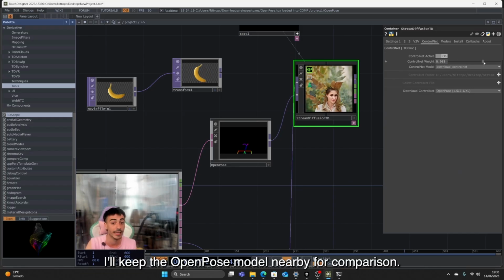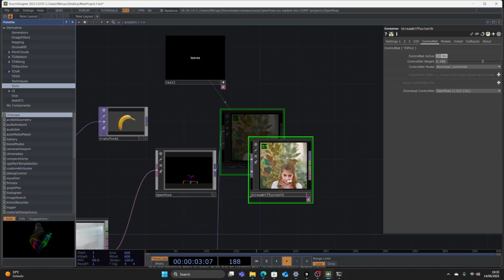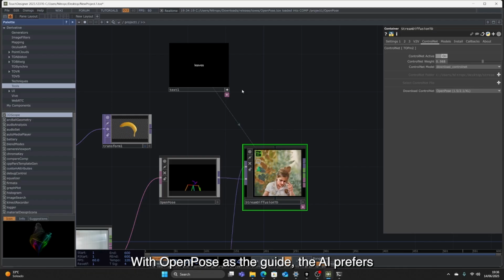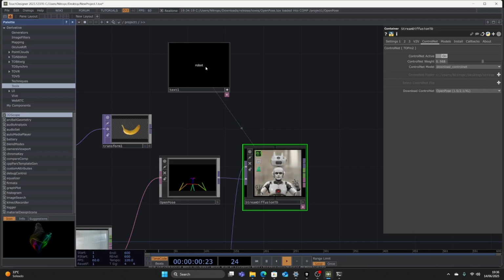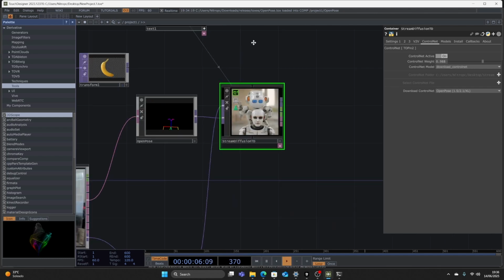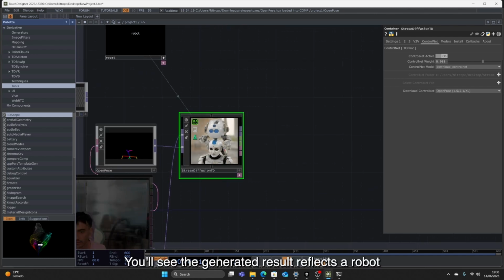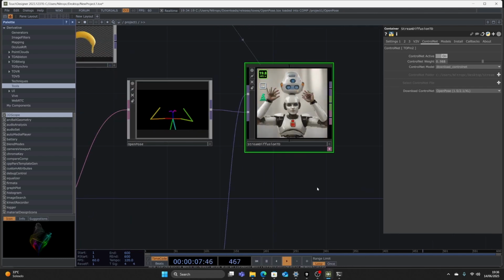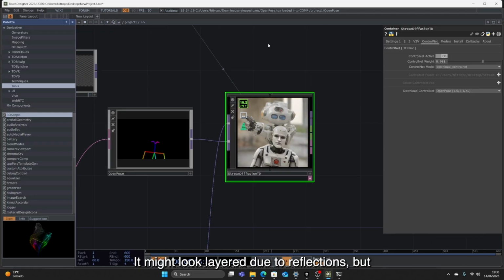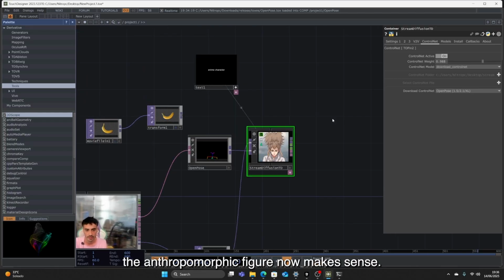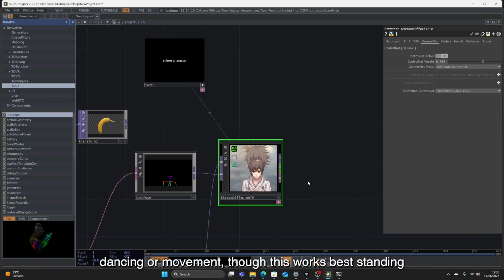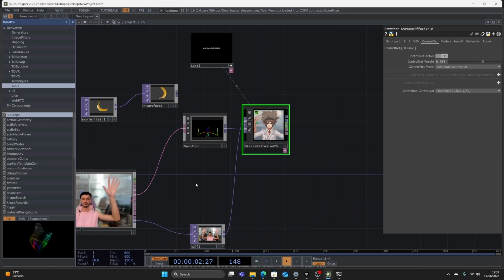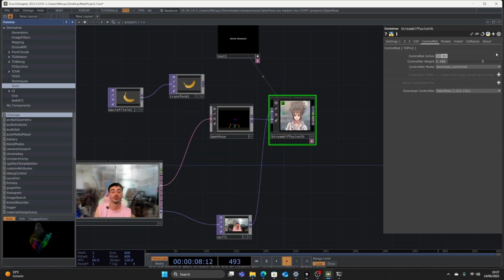I'll keep the OpenPose model nearby for comparison. With OpenPose as the guide, the AI prefers to generate human-like figures because it's looking for poses. Let's try the prompt robot. You'll see the generated result reflects a robot-like shape. It might look layered due to reflections, but the anthropomorphic figure now makes sense. We could even try anime character and simulate dancing or movement, though this works best standing up, and I'm sitting right now. Still, you get the idea.